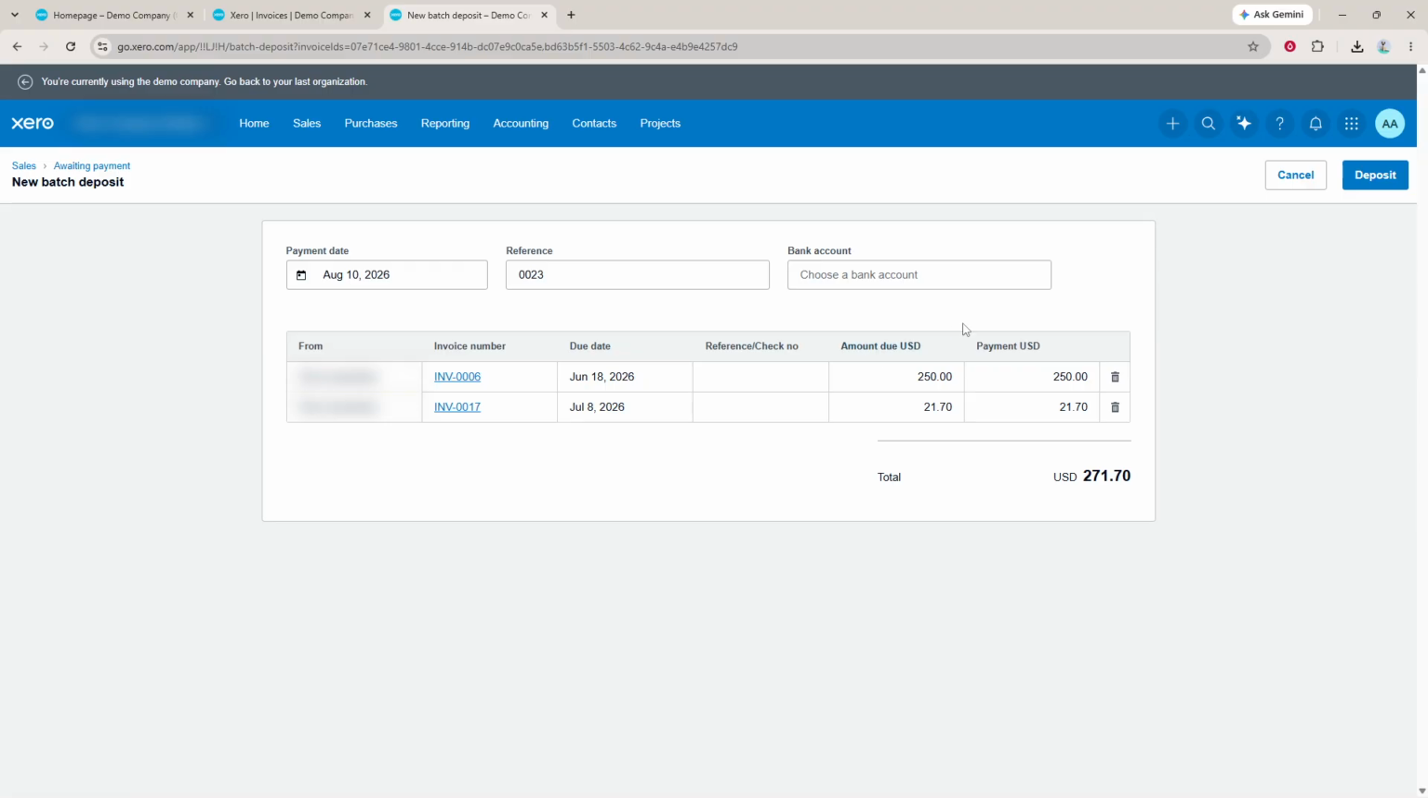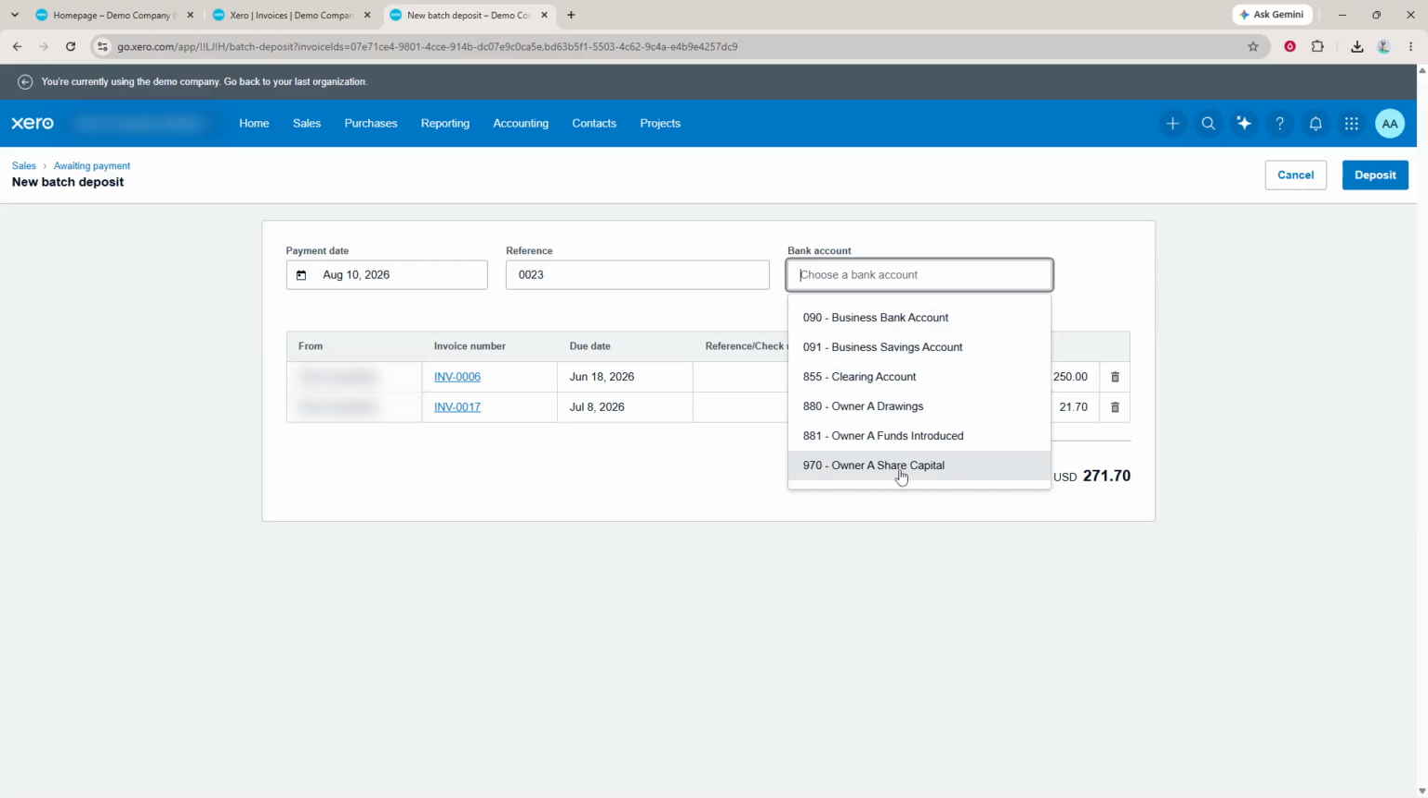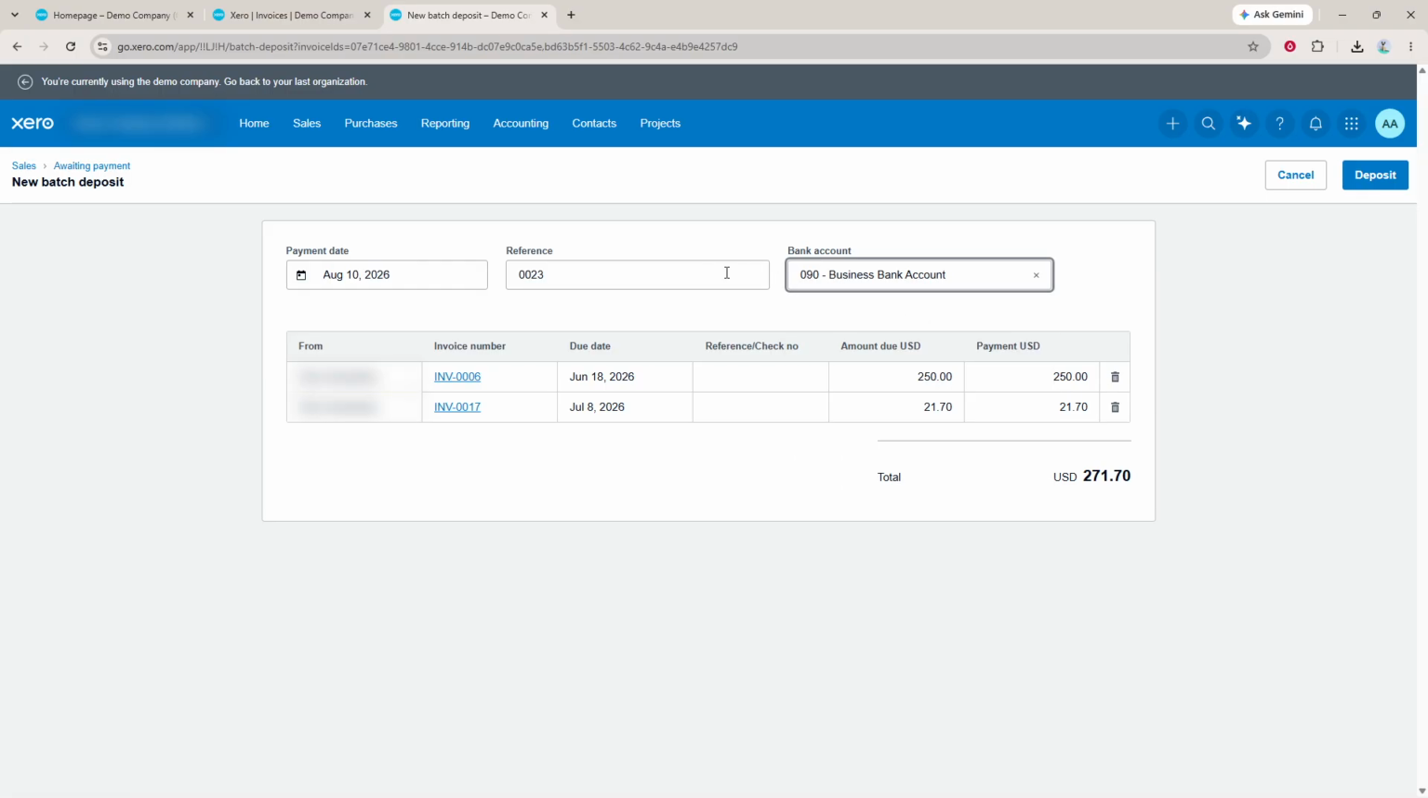Then select the bank account where the money will be deposited. Make sure you choose the correct bank account before continuing, since this is the account that will receive the grouped deposit in Xero. If it applies to the way the payment was made, enter a reference or check number in the relevant field. This is optional in some cases, but it can be useful if you want the deposit record to match supporting documents or bank information more closely.